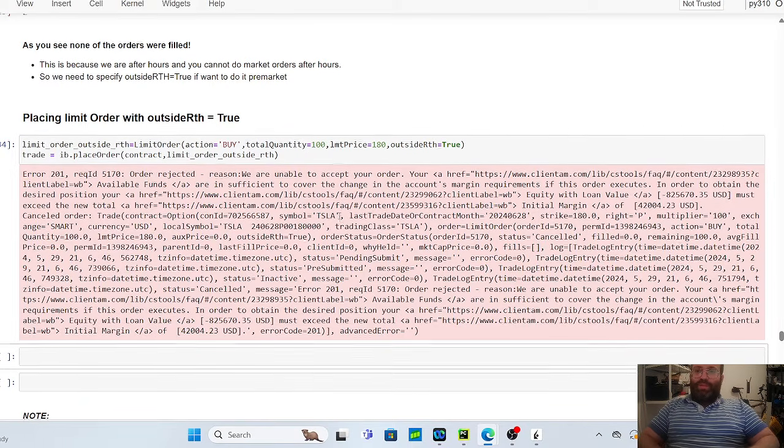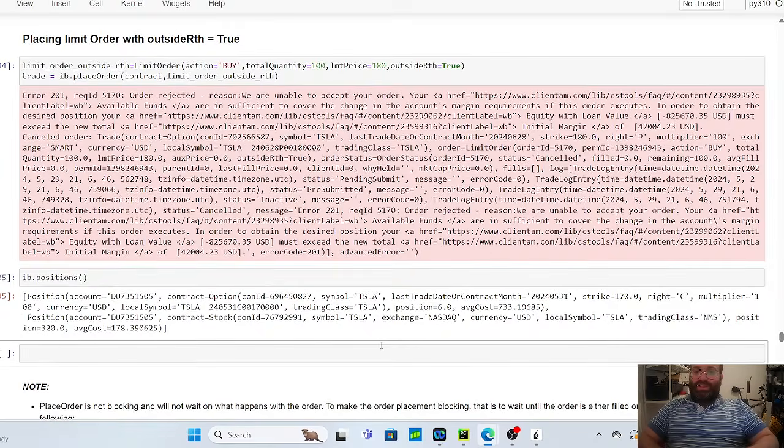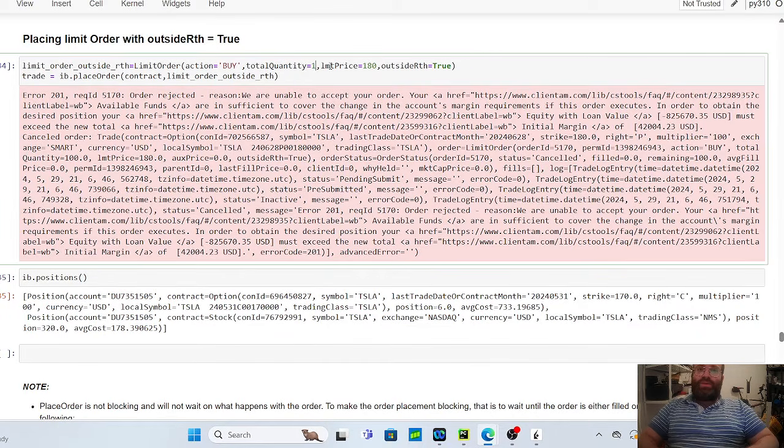I have some weird margin issues. This is a weird thing with the demo account. If I do ib.positions, let me maybe get rid of my positions. I have a weird thing in my demo account that I can't really sell after hours.